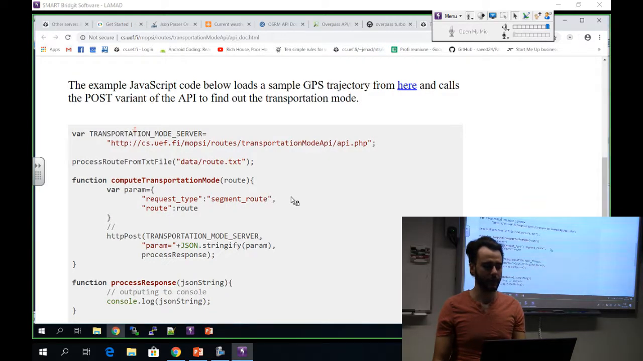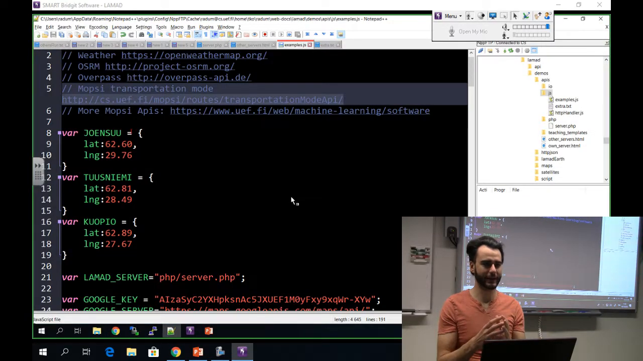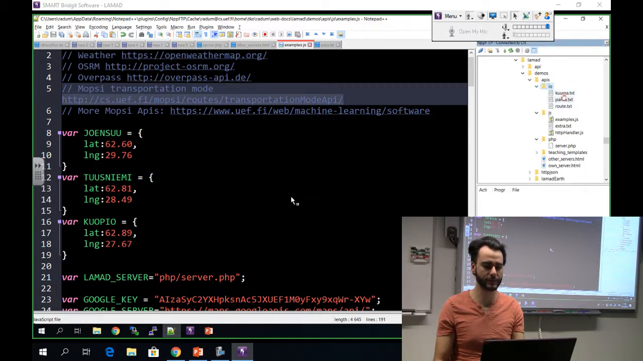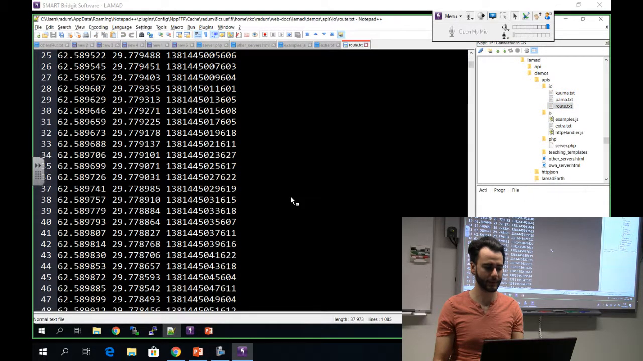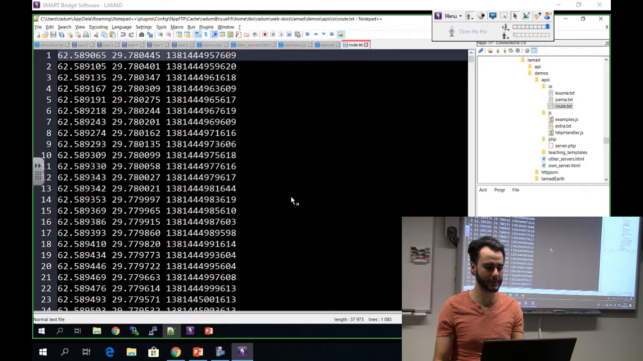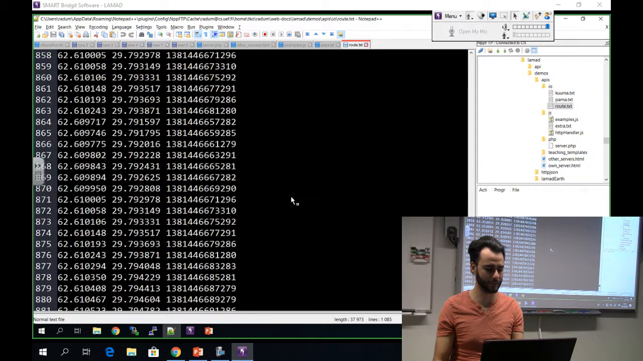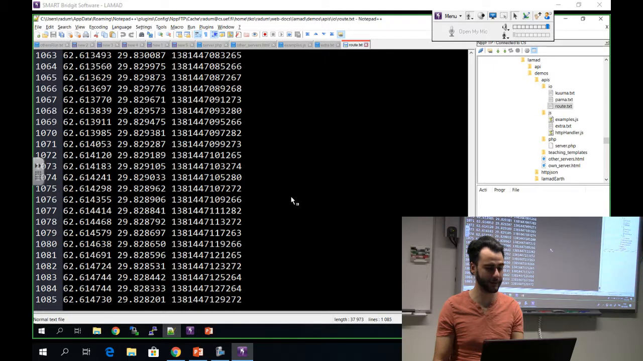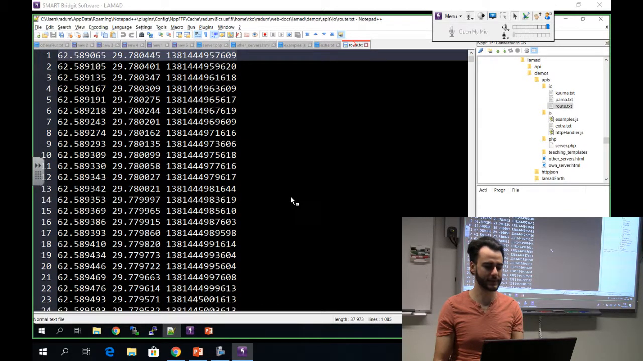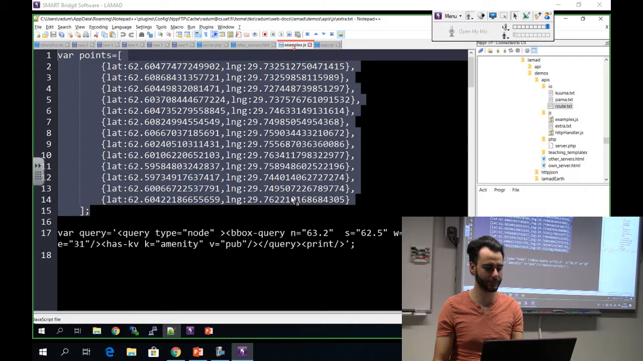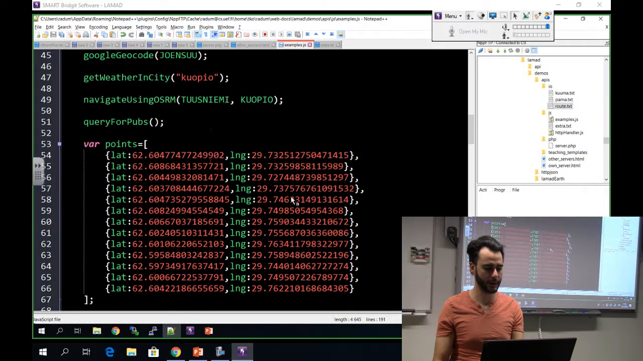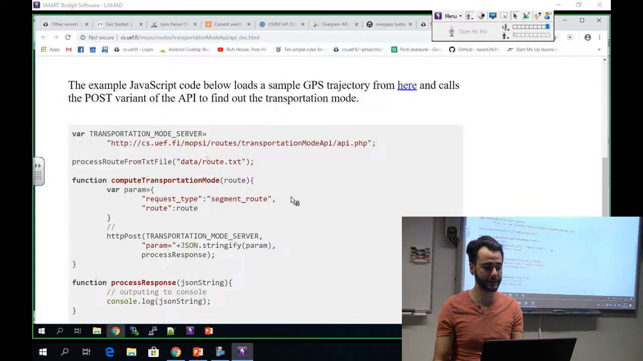okay. So to segment the movement, I need the movement. And in this IO directory, I have three routes added, three GPS trajectories. They look like this. They have latitude, longitude, timestamp, and then on and on for 1,085 points. We will just use this trajectory as an input. And yeah, first let's read this route.